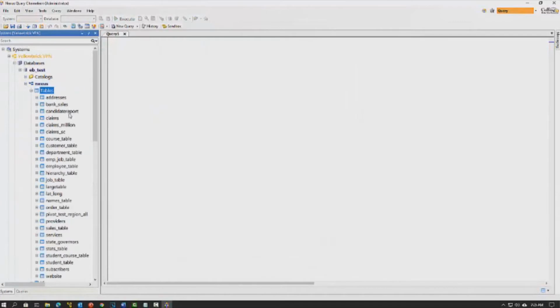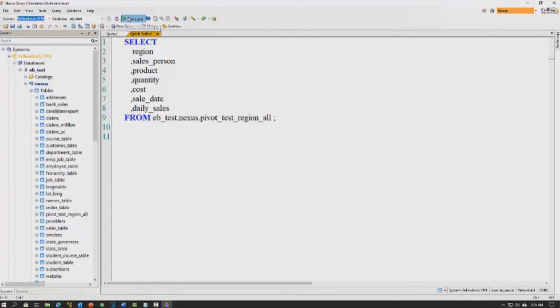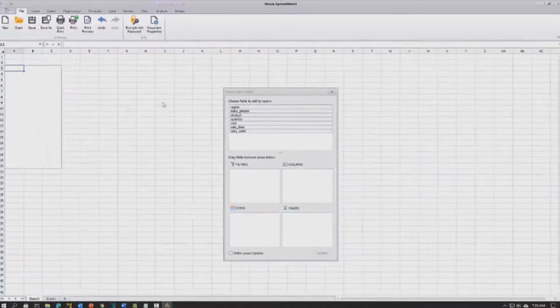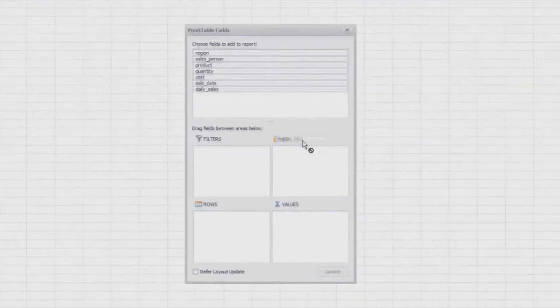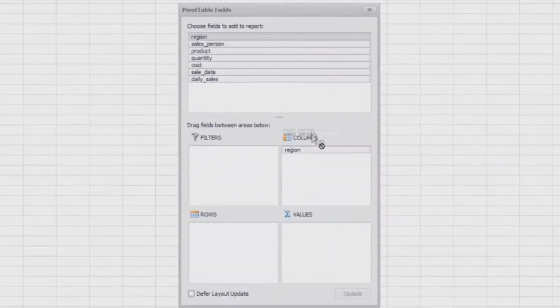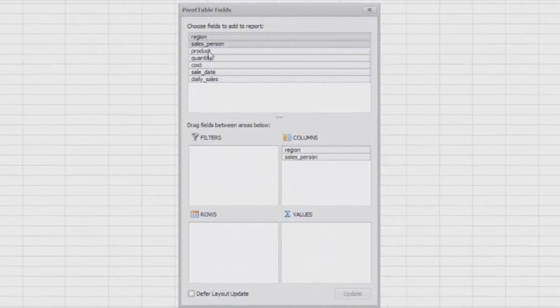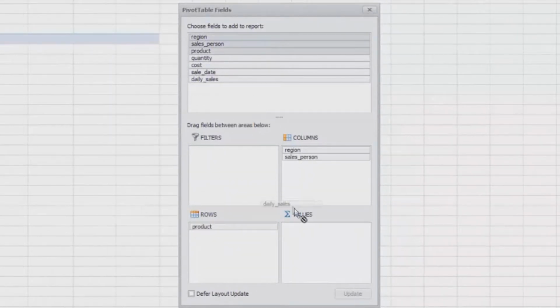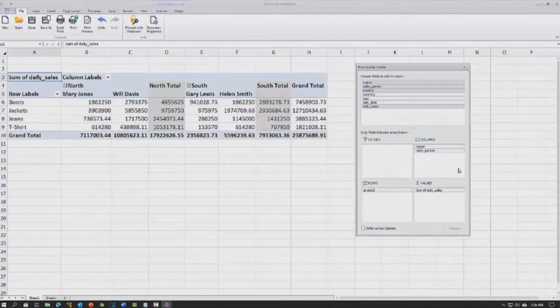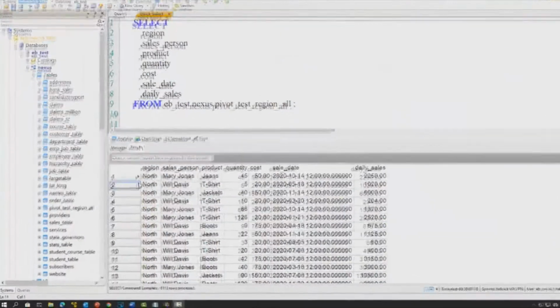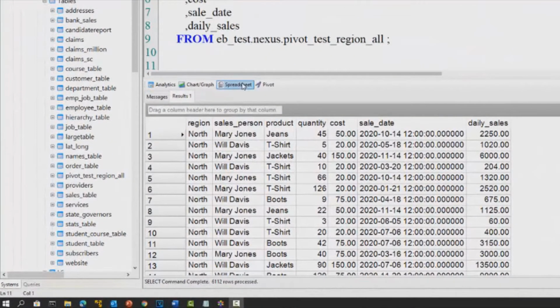But the brilliance behind Nexus is once you get an answer set, you can do so many things to it within Nexus. Let's pivot this answer set. I just drag and drop the columns of the answer set into the Nexus pivoter, and I'm going to be able to see grand totals, subtotals, sums, and there we go. This is great for business users.